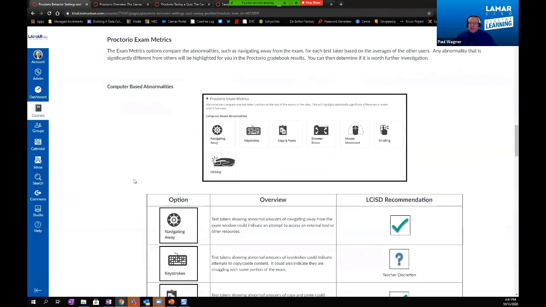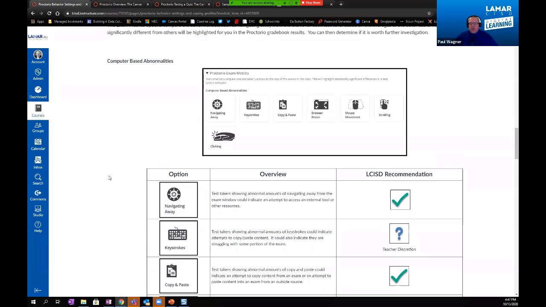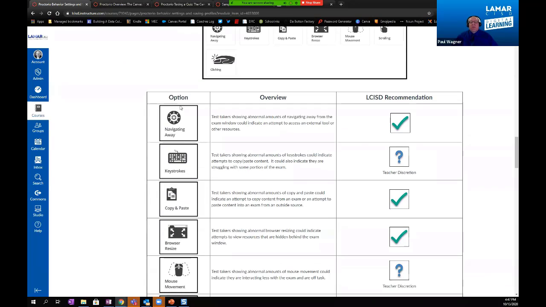And the exam metrics are the last section that we need to go through. These are what they call computer-based abnormalities. In other words, like I was just talking about, they're doing something a lot more or a lot less than somebody else is doing. Navigating away: is the test taker going away from the exam window? Again, if you have them opening multiple windows to do something, that would be a natural thing, and it won't be abnormal for one student to do it because they're all doing it.